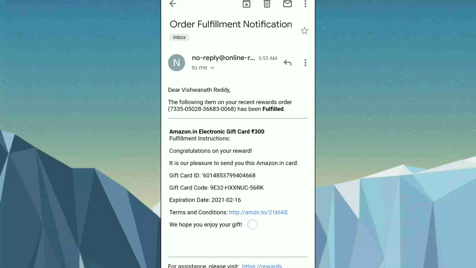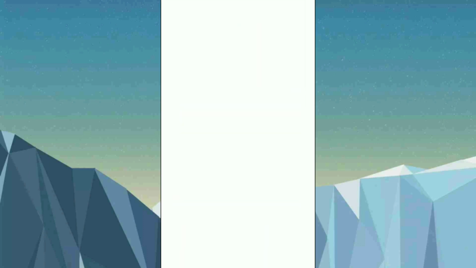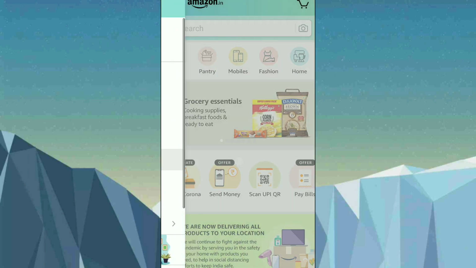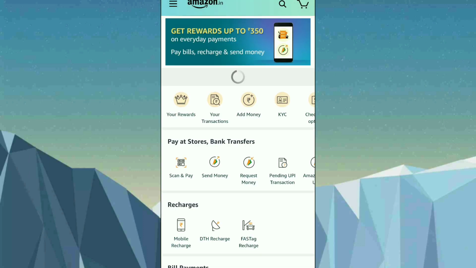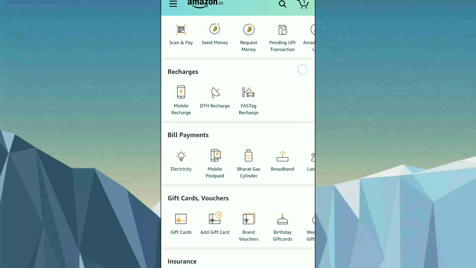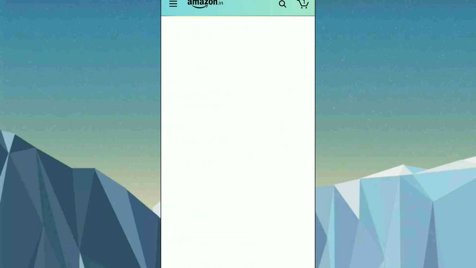Now I will show you how you can add this code, this 300 rupees Amazon money, to your wallet. Just open the Amazon app. Once you open it, click on the 3 lines and click on Amazon Pay. As you can see here, I have a balance of 89 rupees. Just scroll down. Here you will get an option called add gift card. Just tap on it.